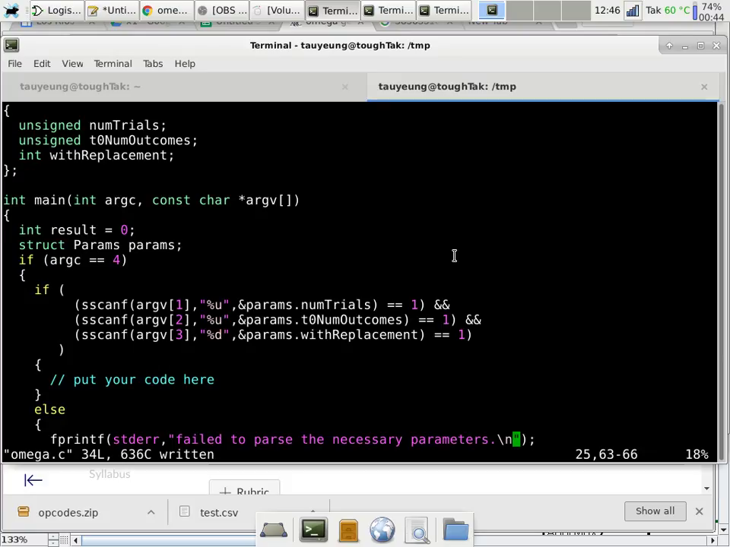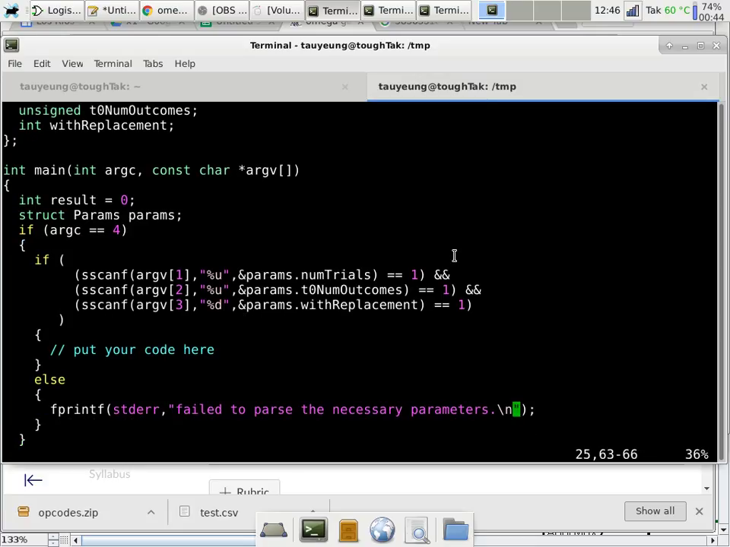So are we doing okay so far? And because it is an error situation, I'm going to return result as another value. Let's say a 2. You can either use pound define or enum or something like that to enumerate all the possible ways that the program can fail. But that's not really the main point of this program, so I'm not going to push that too much. So are we still doing okay with this particular code?